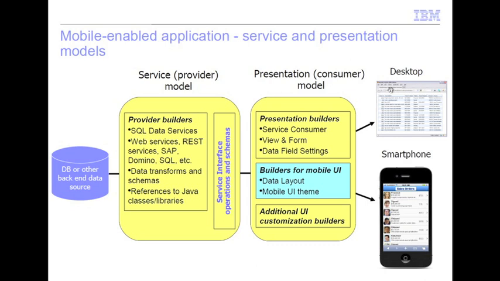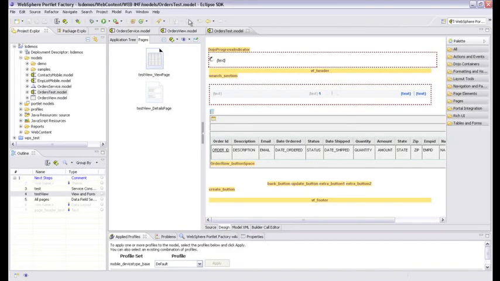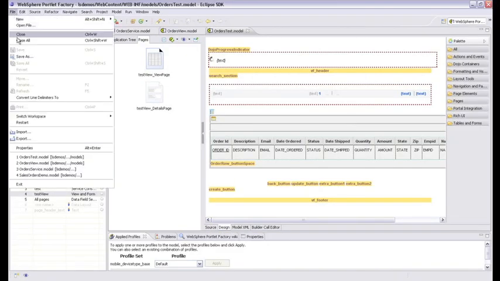And as you can see in this picture, the other thing I'm going to do is I'm going to enable two different views of this application. One for my desktop browser and another one for my smartphone device. Alright, so I'm going to start by building the provider model, the one you see on the left. Let me close all these.